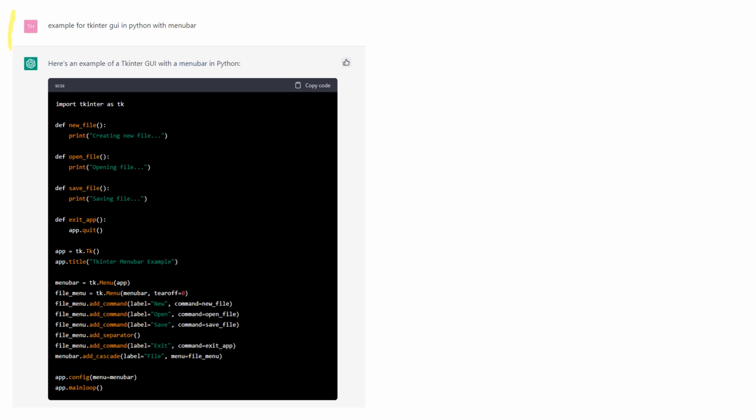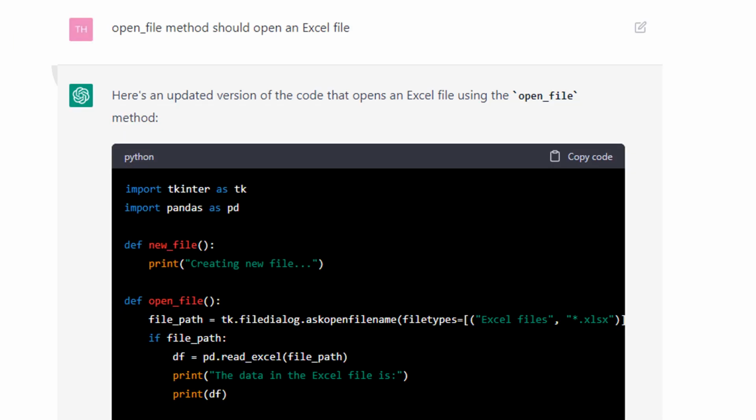In our example, we want to open an Excel file. We use the search phrase, "open file" method should open an Excel file.